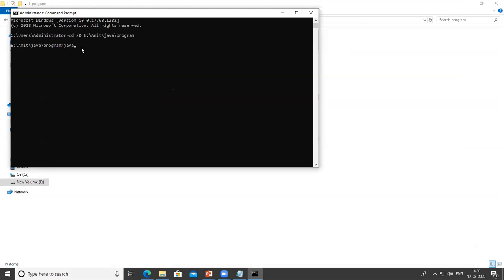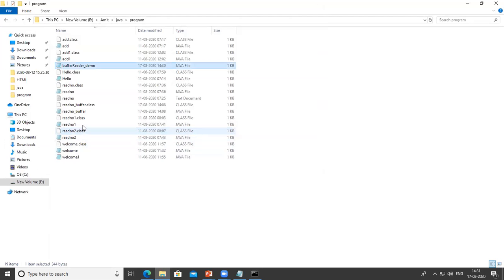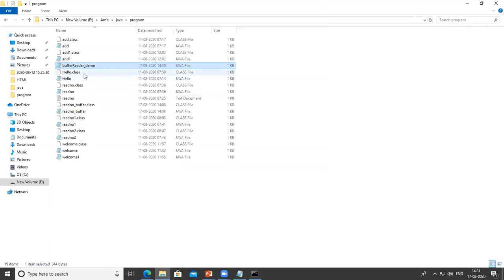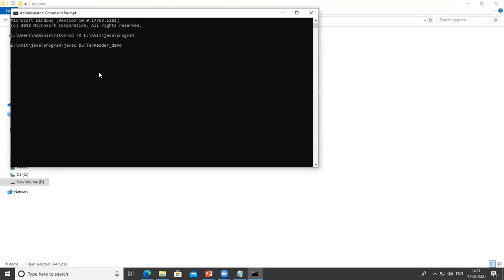So first to compile, I use javac and the program name. So the program name is BufferReader_demo. Which one? Yes, this one. BufferReader_demo. Name should be same, .java. So it will create the class file. Now it compiles and creates a class file.